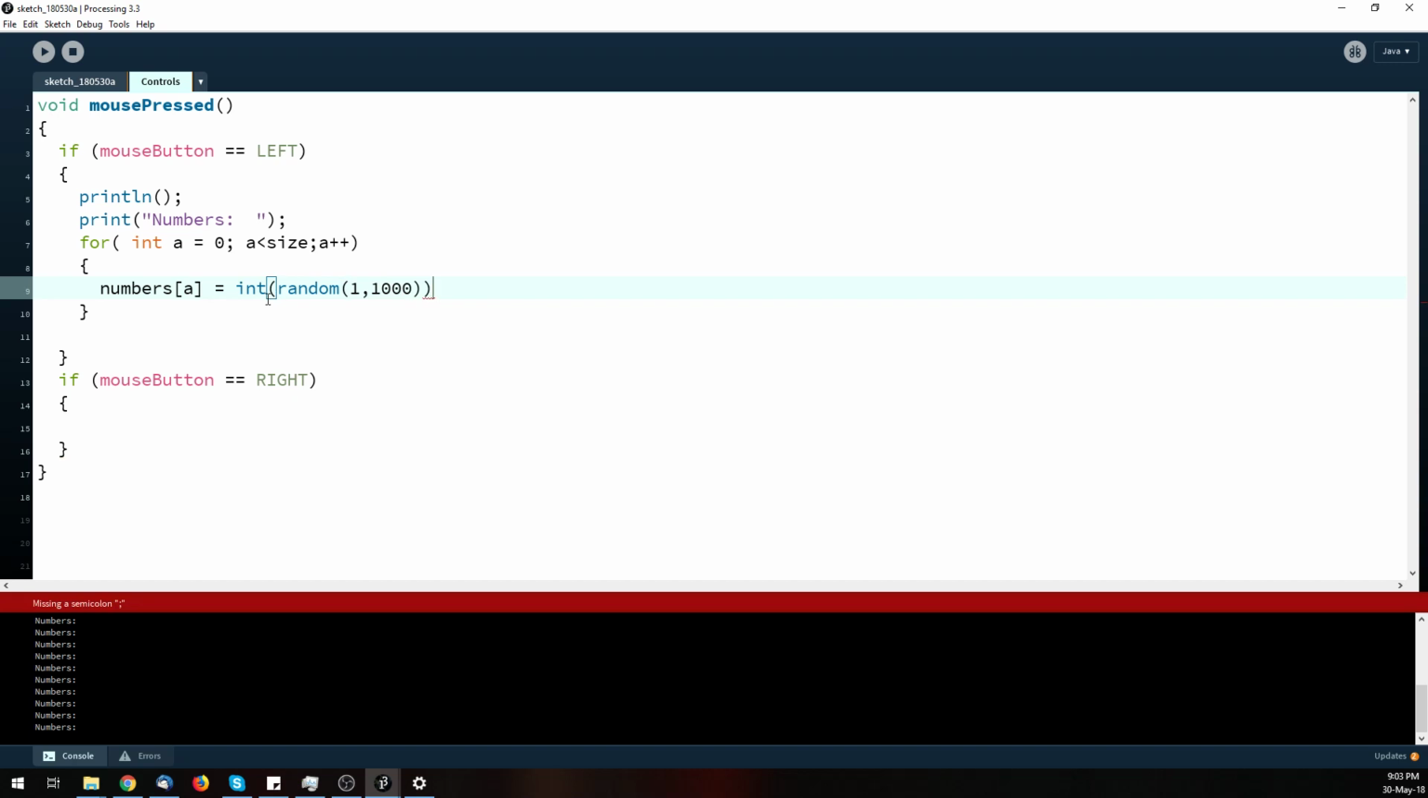And just remember, you've got to close off your brackets. You've got 1 here and 1 here open, so you need 1 closing and another 1 closing. And then we put a semicolon at the end of the line.